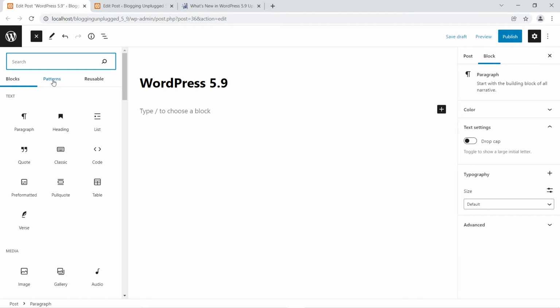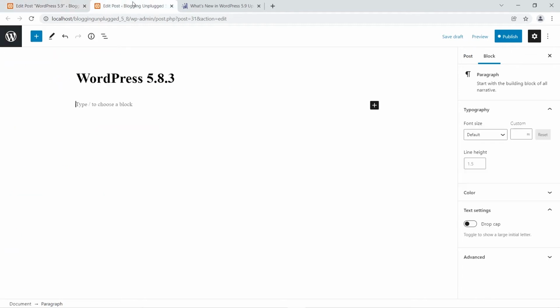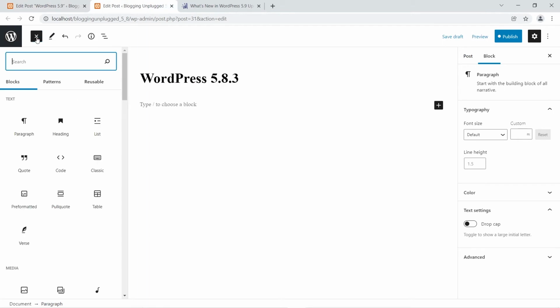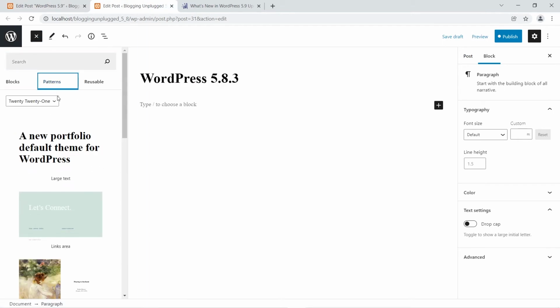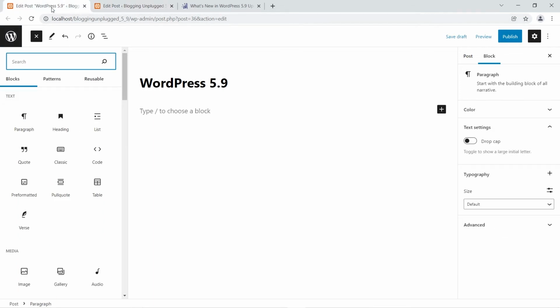So let's just go to WordPress 5.8 and see how it originally was and what the change is. We will see in the WordPress 5.9. So this is the WordPress 5.8. Let's just go to patterns over here, and you can see it just displays the pattern for different sections, columns, buttons, this and that, for the 2021 theme basically. Now in WordPress 5.9 this has changed.